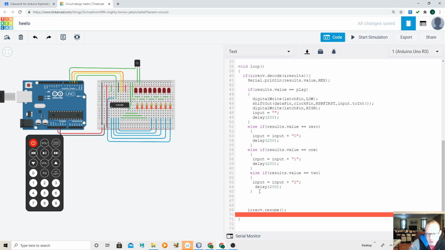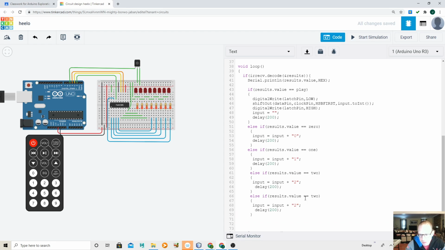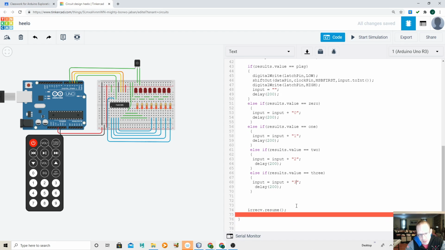So all you guys have to do is do the rest. Now, what's the rest, Mr. Slow? Well, the rest is the rest of the numbers. For example, I'll do one more. If it equals 3, we're going to add a 3 on. 4, add a 4 on. 5, 6, 7, 8, 9. And that's it. Then you're done. And then you actually have smart lighting.